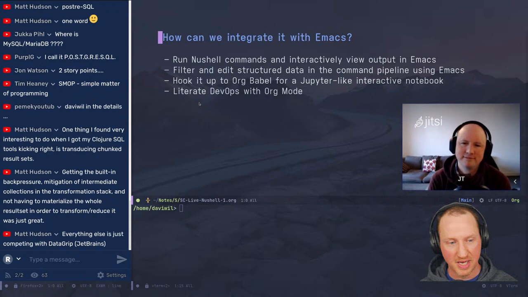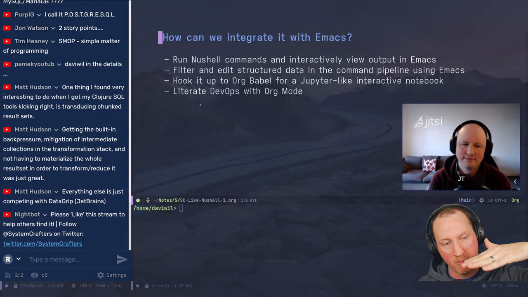And then a couple of more obvious things for anybody who's familiar with Emacs and Org mode: we could hook it up to Org Babel to make a Jupyter-style interactive notebook, so that you could have Nushell source blocks and execute those, get output in a structured format inside of the buffer, and then potentially do further computation on those in future blocks.